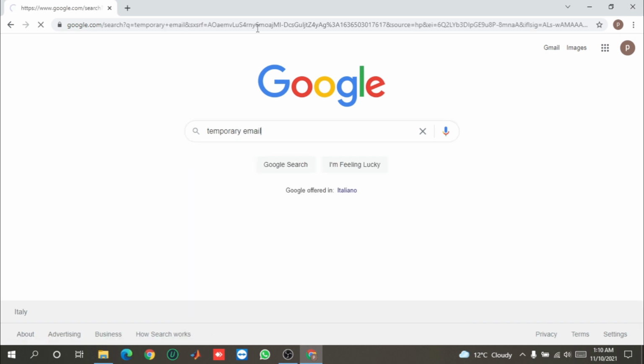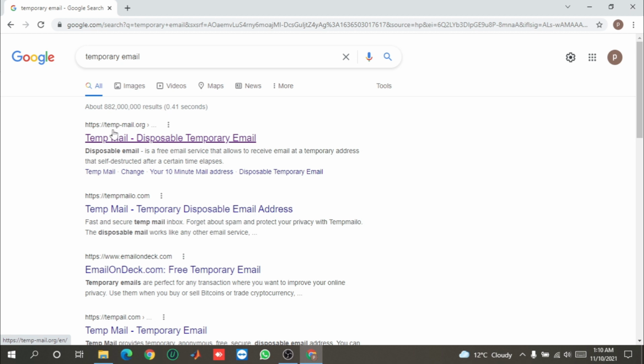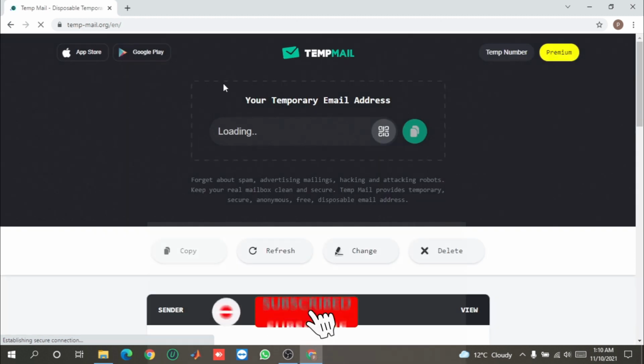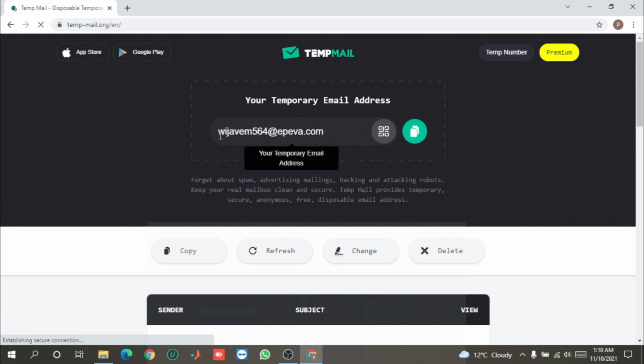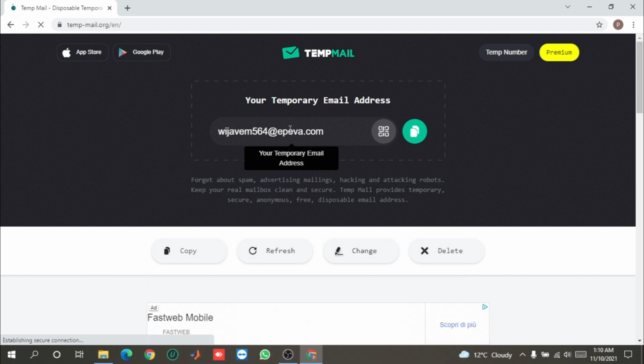Email. Then the first website that opens is tempmail.org. So we click it and we see that we have this website. We can just wait some moments for it to load. So we have this email that we can use. This is a temporary mail.